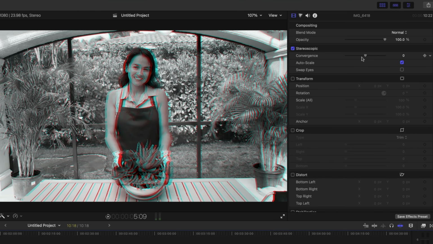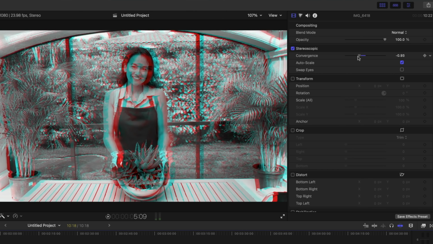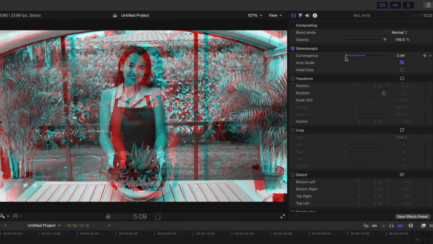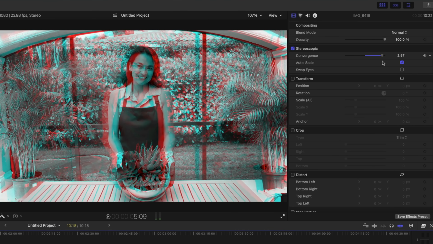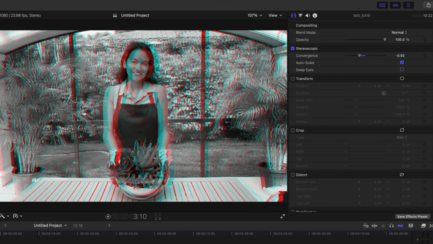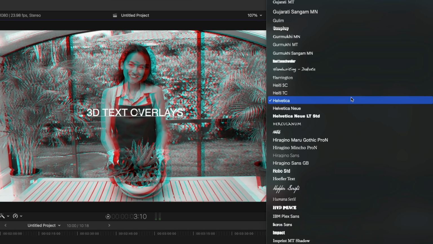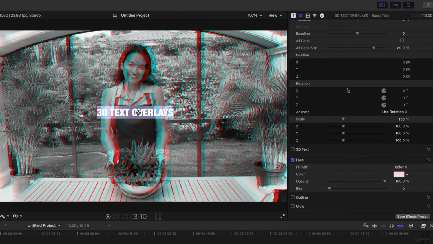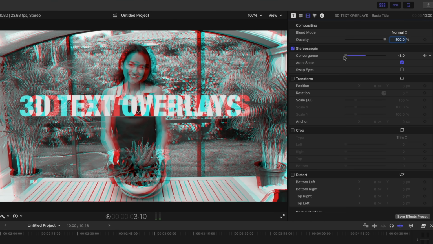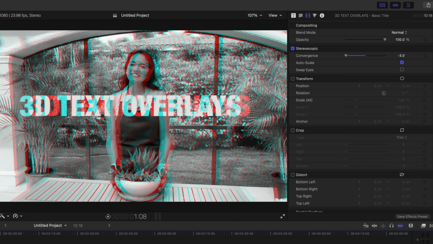Let's show it, and we can play with the convergence slider. What this slider does is it moves the whole scene closer to you if you bring it to the left, or further away if you slide it to the right. So this allows you to, for example, add text overlays to your spatial video so that their parallax depth cues don't interfere with the parallax depth cues of the spatial video footage. And it's really essential for helping balance a scene.